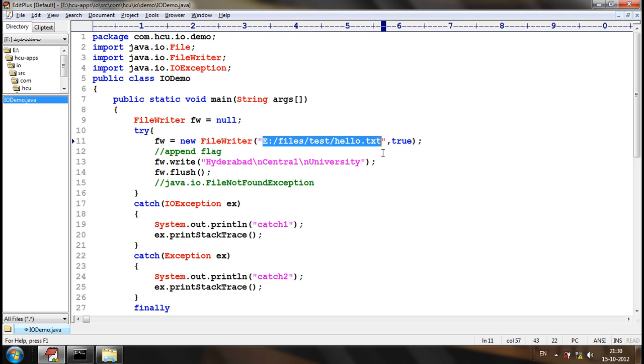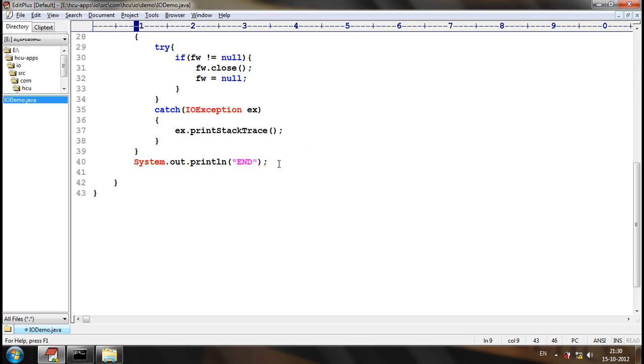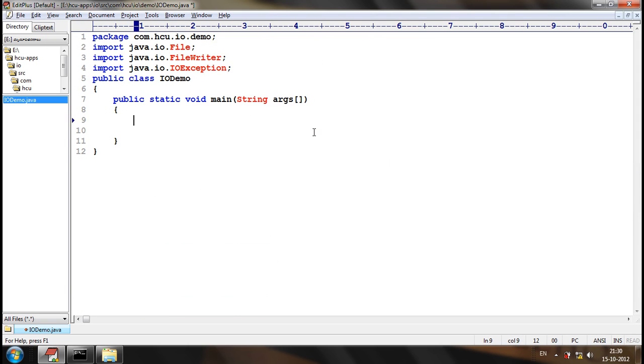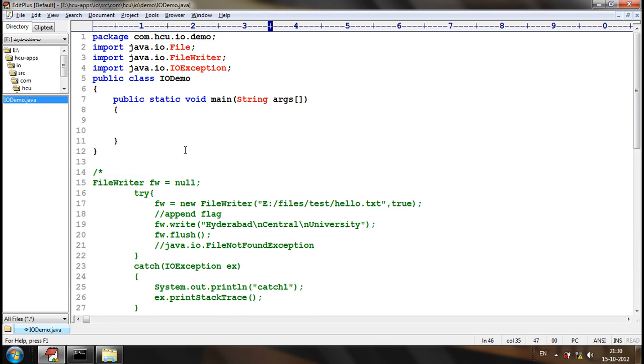Now we have seen how to write the character content into the file system. Now let us see how we can read the character content from the file system. Let me comment out this example. I have commented the stuff.